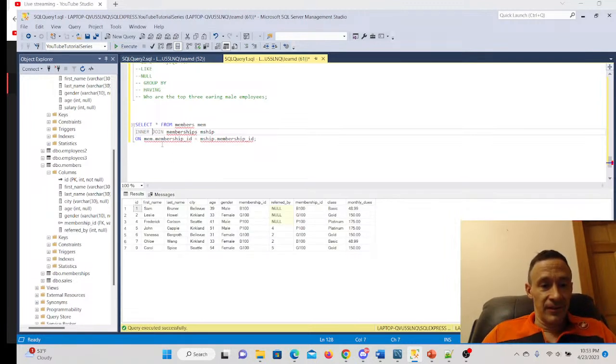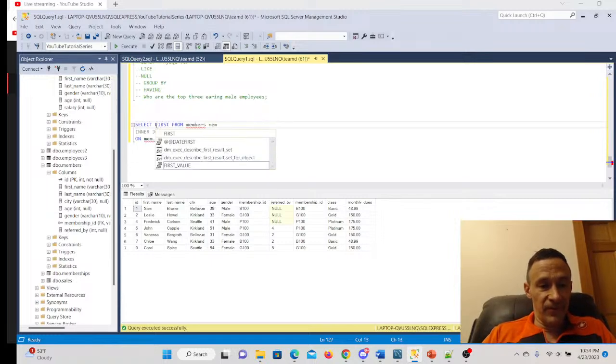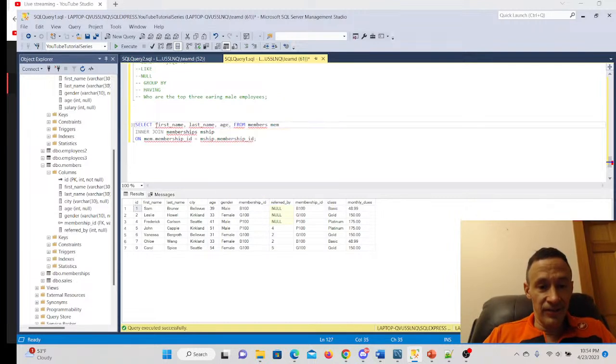So yes, let's go ahead and do first, so that's not so confusing. Last name and age and gender. Actually no, I'm going to keep it that way. We can make sure.